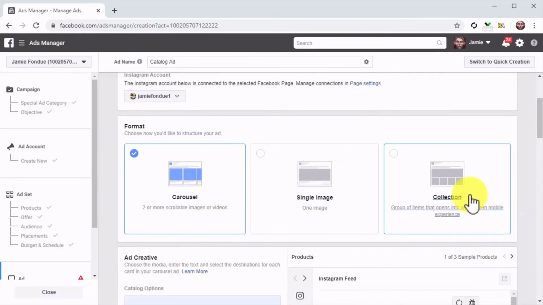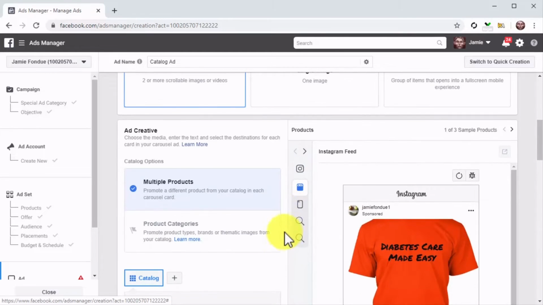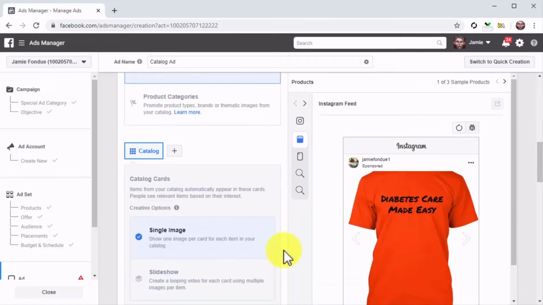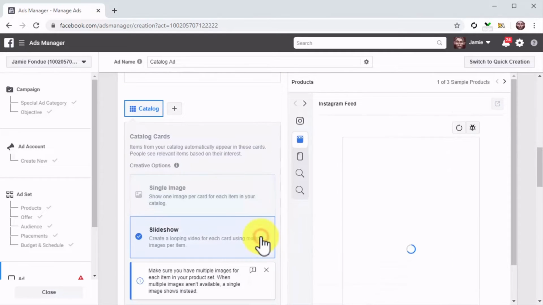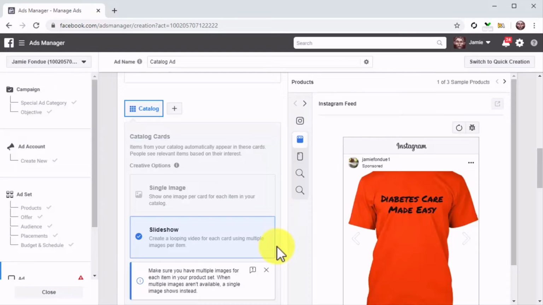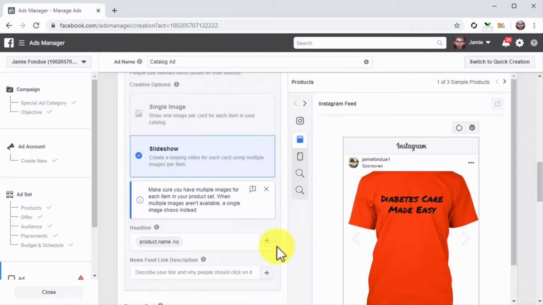For this example, we are going to select carousel as the ad format. Let's now move to the Ad Creative section to customize the ad. First, let's select multiple products as a catalog format. Next, let's select Slideshow in the Catalog Cards section. This option will show multiple product images from your catalog in your ad.